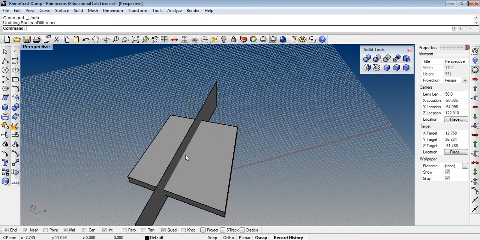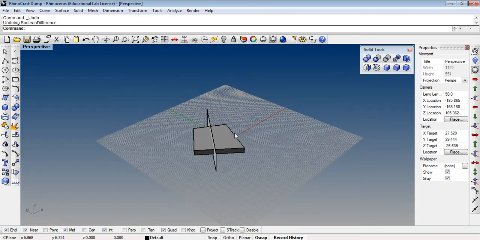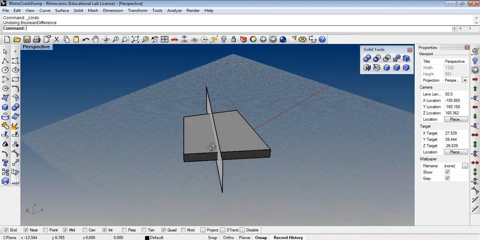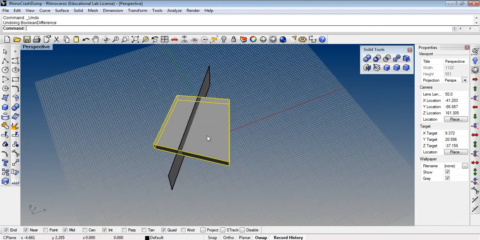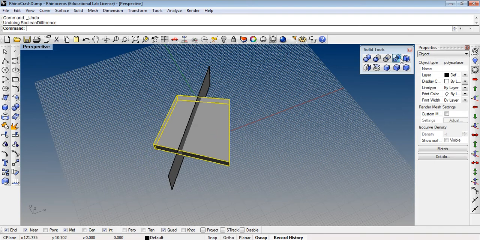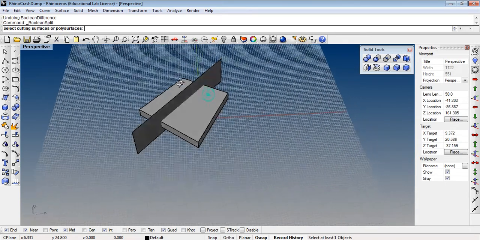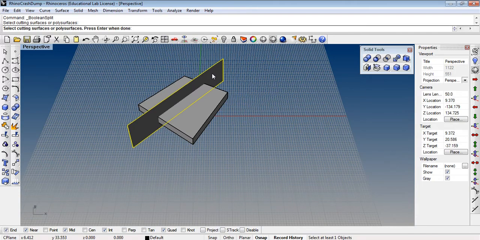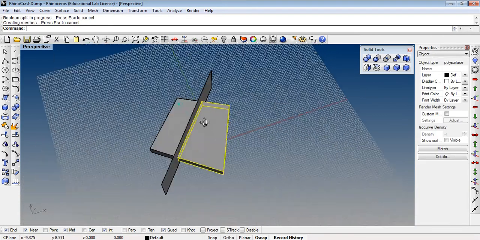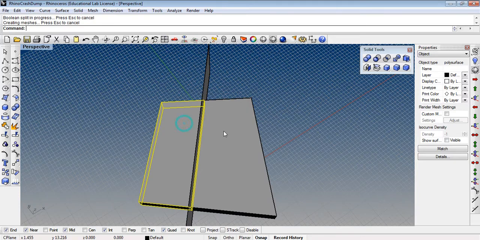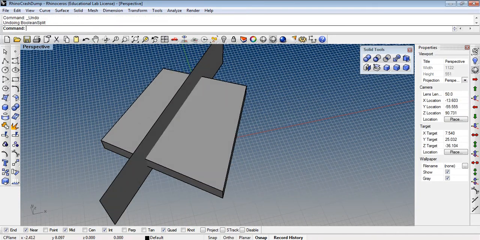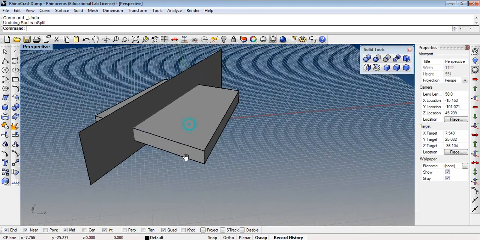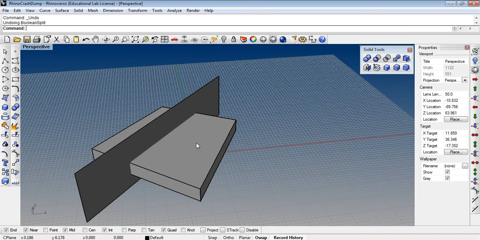If you want to cut it into two pieces, then select the poly surface. This is called boolean split. Now select the surface. See, you have two surfaces, 1 2 1 2. If you don't want that, then again Ctrl Z, click Ctrl and Z both at one time.